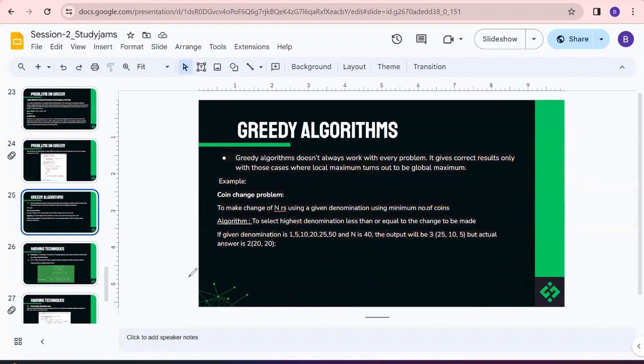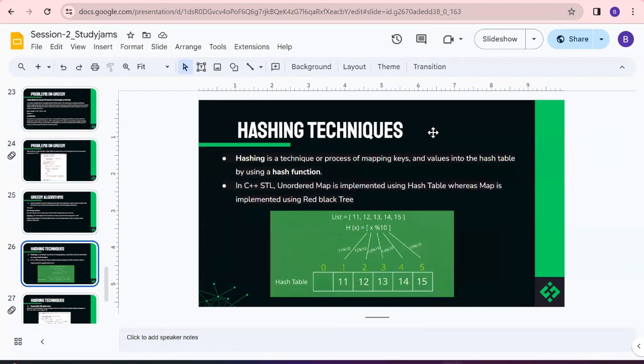Hope you understood this. Now let's move on to the last topic of this session, hashing techniques. Hashing is a technique or process of mapping keys and values into a hash table by using a hash function. In this hashing, we will just use a hash table. In C++ STL, we have already learned map. That is very much similar to a hash table. Actually, map and unordered map are themselves implemented using a hash table.